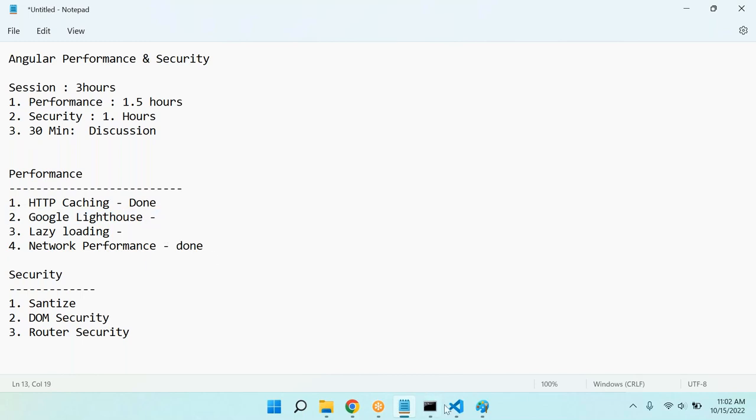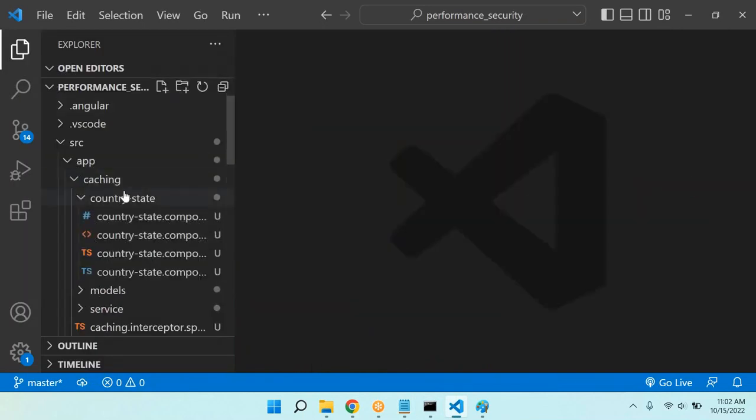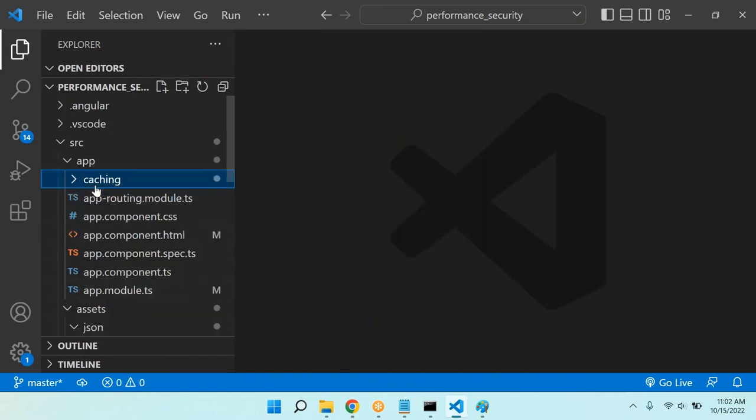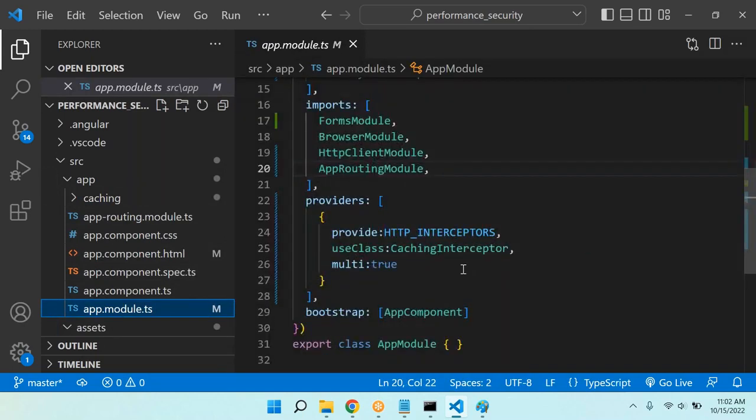Because just imagine, now we have only one component here that is called the country state. Just imagine we have 100 components, and all the 100 components are going to bind into the app module. And when the application is going to build, what will happen at that time? It's going to add everything for us, like it's going to create all the files in our application. At that time the file size, the bundle size, is going to increase.